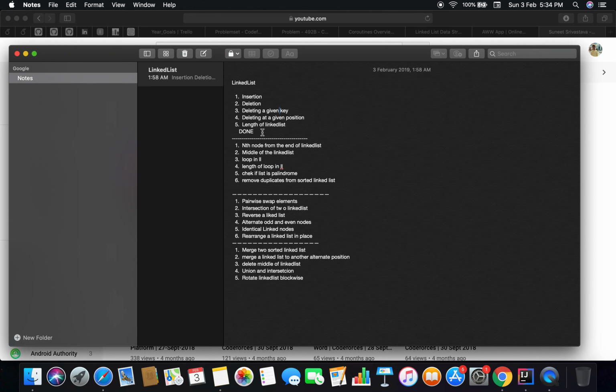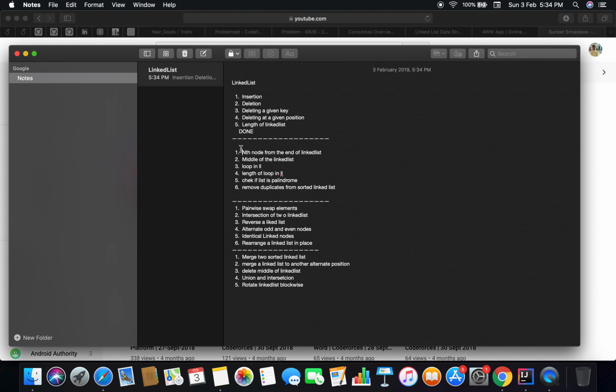So for single linked list video one, we have done till here. For the next video, the tasks are: find the nth node from the end of the linked list, find the middle node of the linked list, find the loop in the linked list, and find the length of the loop in the linked list. The next are: check if the list is a palindrome, and remove duplicates from a sorted linked list. So this is our task today for video 2 of linked list, and let's quickly move to that.